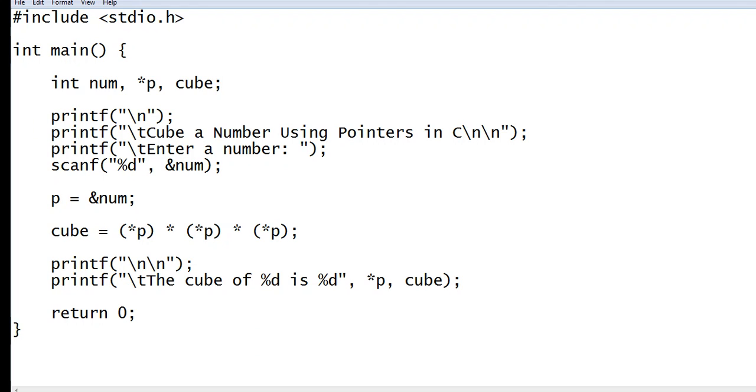Okay guys, so this is the end of our tutorial video on cube a number using pointers in C programming language. Thank you so much for watching. I hope that you have learned something new in this tutorial video.